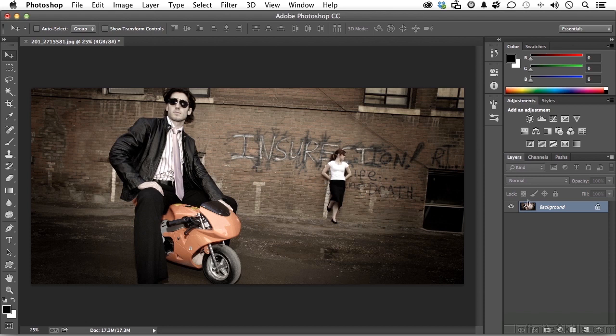So let's start by making a copy. Control-J, or Command-J on a Mac, Control-J in Windows, to make a copy. Don't forget, this is destructive editing.